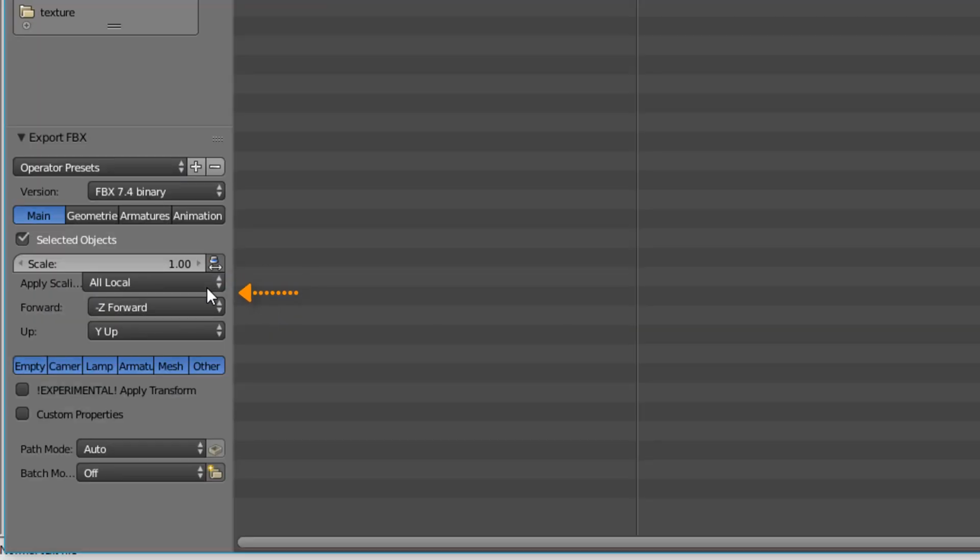Apply scaling, forward and up are set correctly by default. Select armature, then hold shift and select mesh. Leave the other settings as they are.